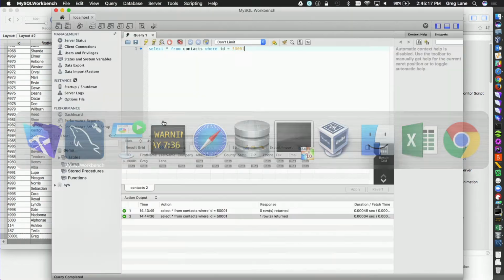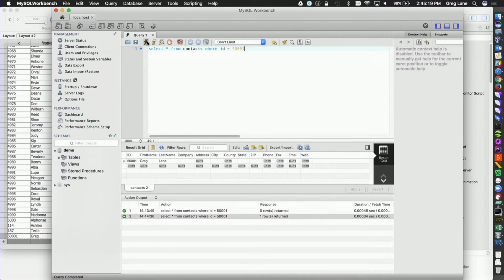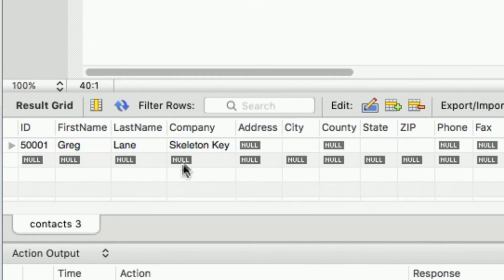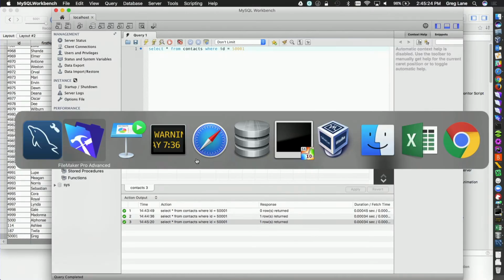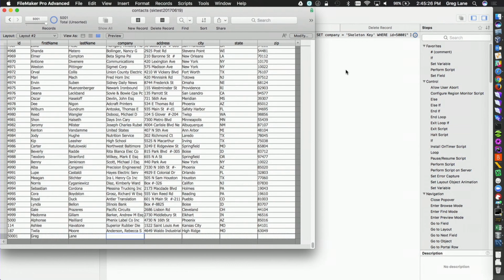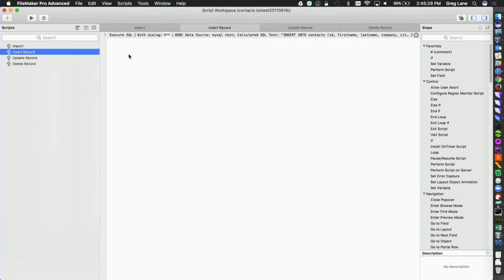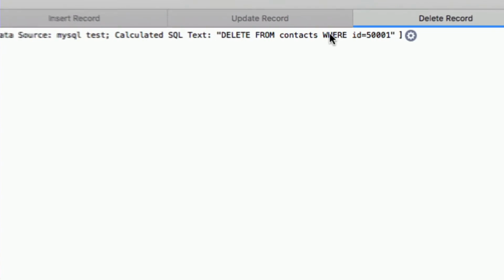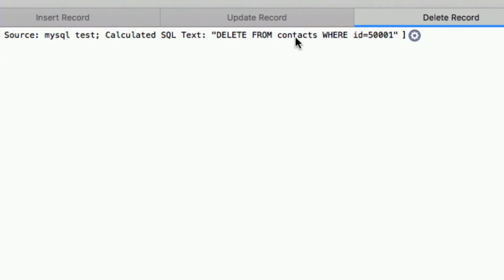And we'll go back over here to MySQL Workbench, run this query again, and sure enough, the company name has been updated. All right, one more example here. That would be to delete that record from MySQL. And that query is really simple. We're going to delete from the contacts table where ID equals 50,001.